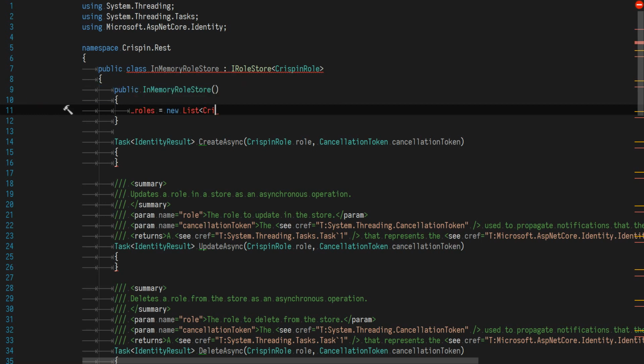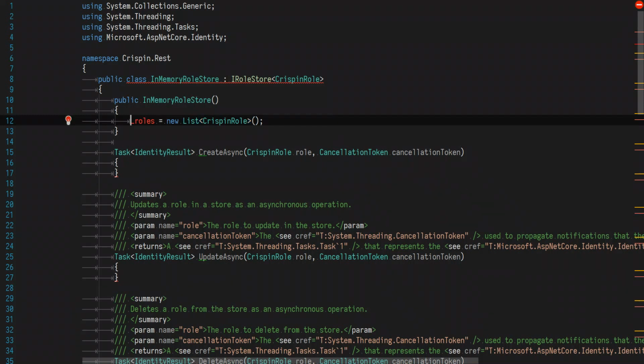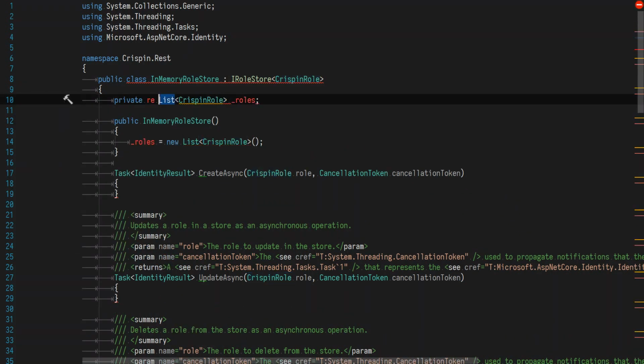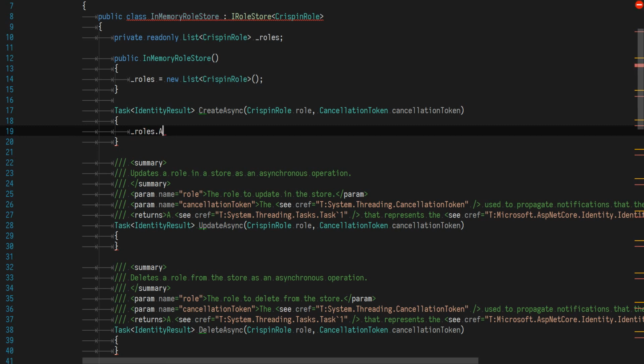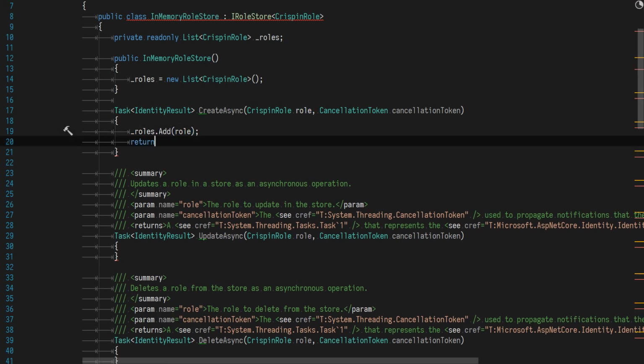So as in the other one, we're going to do a list of roles, and we're just going to return the first of everything to anything that wants one. Sometimes IntelliType seems to break in presentation mode as well, which is a bit weird. Right, this wants an identity result and is creating a user, so we'll do roles.Add(role), return Task.FromResult(IdentityResult.Success). Yep, good. We'll just take that.